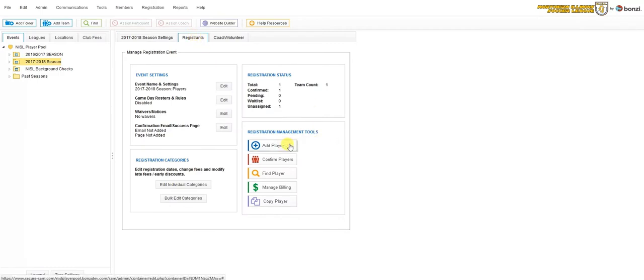One is add a player, which is a new player that I'll be adding into the system, and the other option is copy player, which is how I copy a player from any previous season into the new season and carry all their information with them. Their birth certificates, their photos. It's a really great feature that saves you a lot of work of having to re-enter any information.